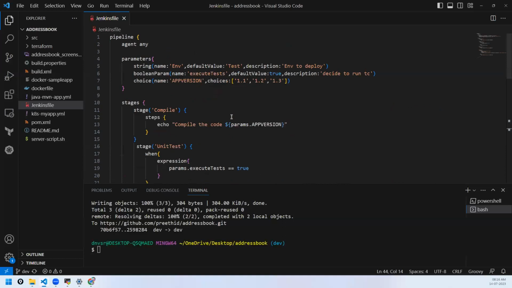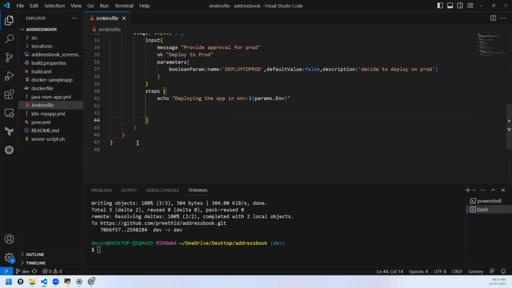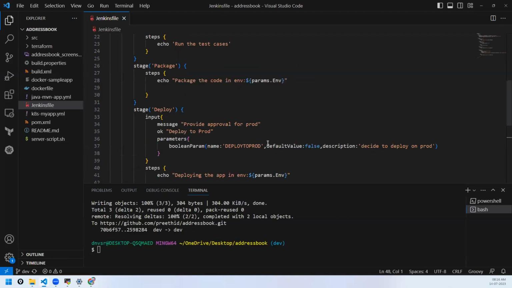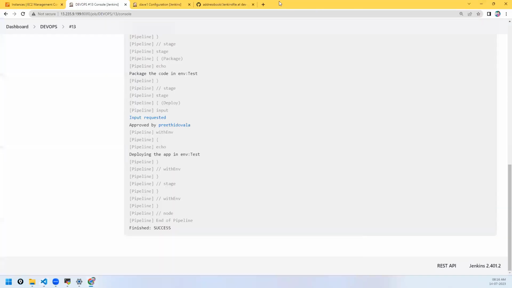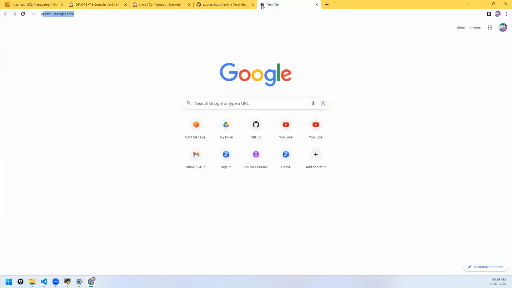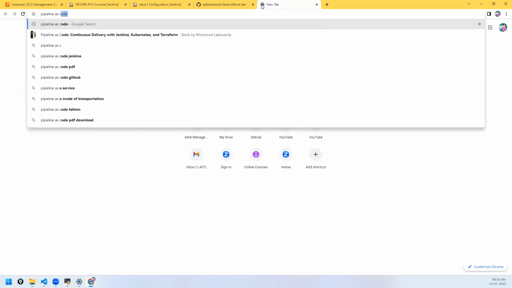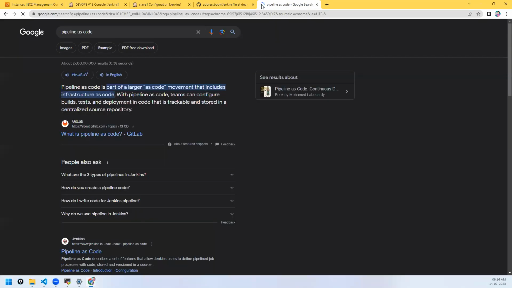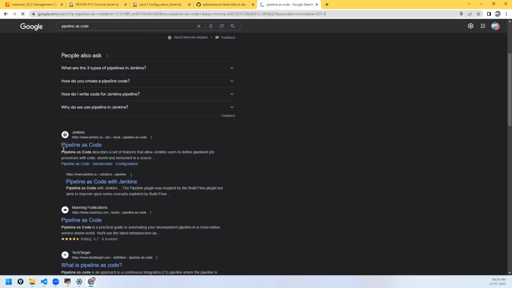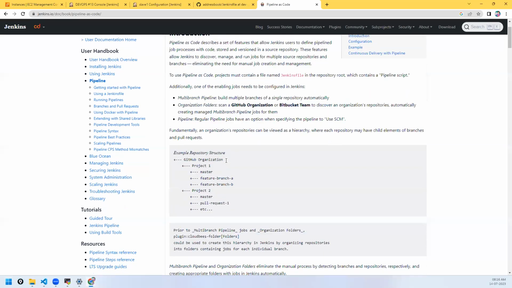Don't worry about this syntax. See, by now we have written 48 lines of code. It's very simple. You have the official references. Just go here. Pipeline as code, right? Always refer to the official documentation. This should be your first preference for any tool, the official documentation. Here you have everything.